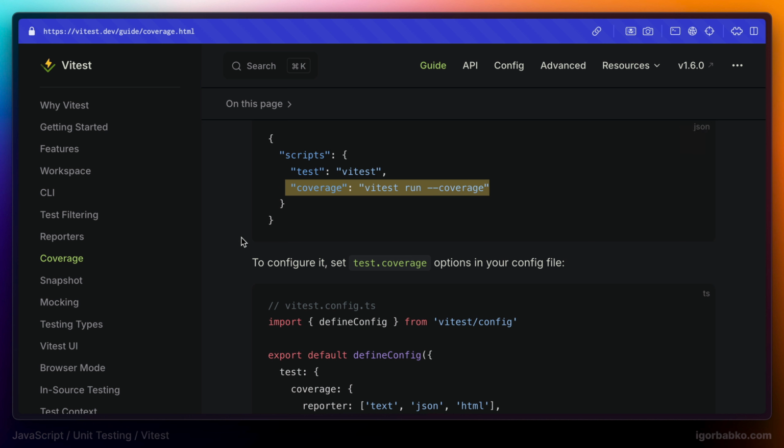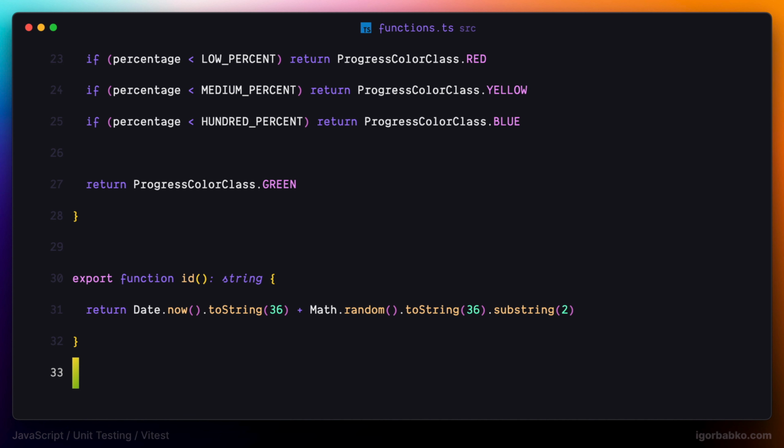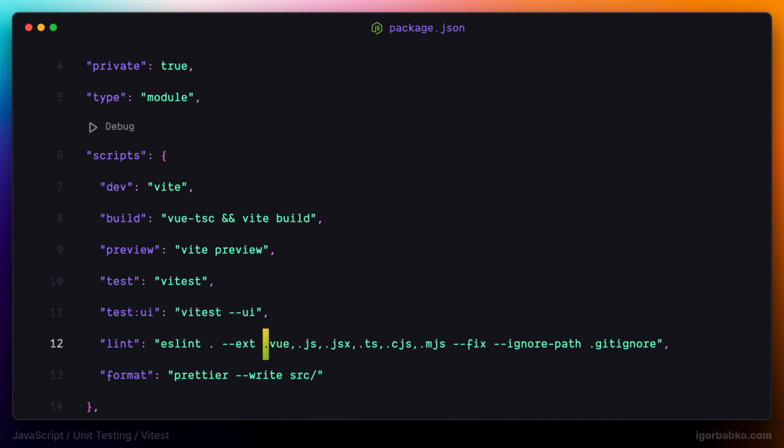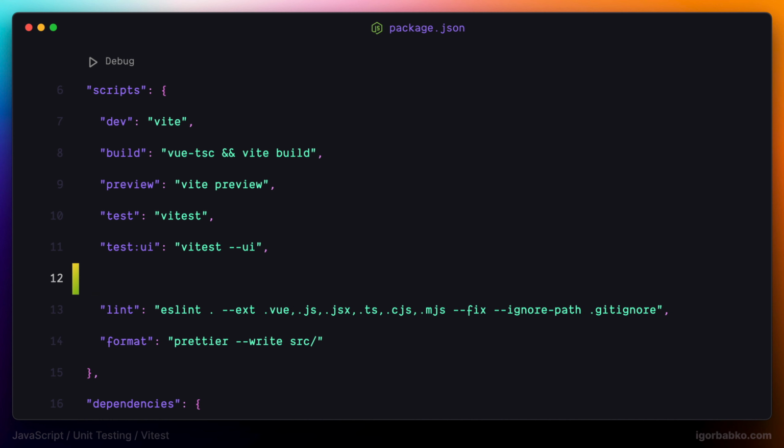And to be able to run this command via npm, I'm going to add the following npm script in my package.json file. So let's open up this file. In here I'm going to add one more key. Let's call this script test:coverage. So now we will be able to run our test with coverage by running the npm run test:coverage command.